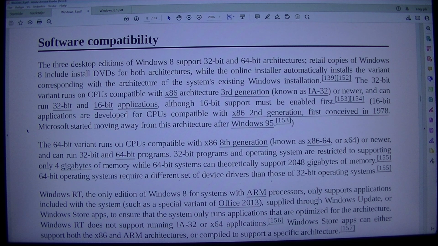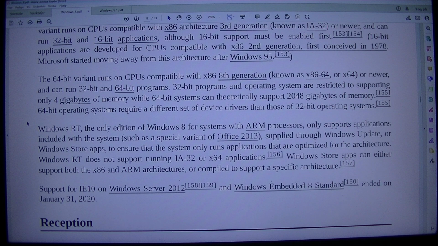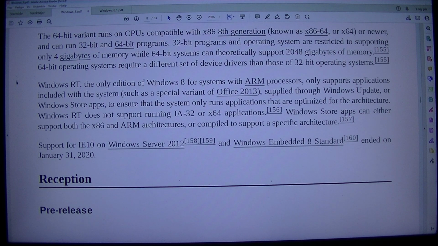The 64-bit variant runs on CPUs compatible with x86 8th generation, known as x86-64, or x64, or newer, and can run 32-bit and 64-bit programs. 32-bit programs and operating systems are restricted to supporting only 4 GB of memory, while 64-bit systems can theoretically support 2048 GB of memory. 64-bit operating systems require a different set of device drivers than those of 32-bit operating systems.